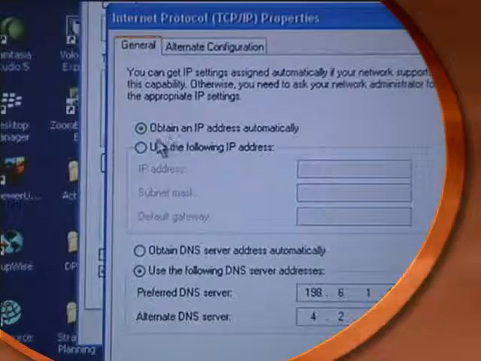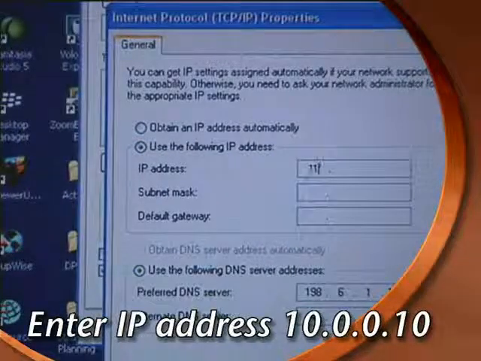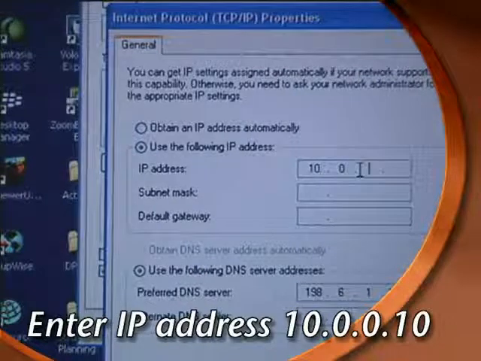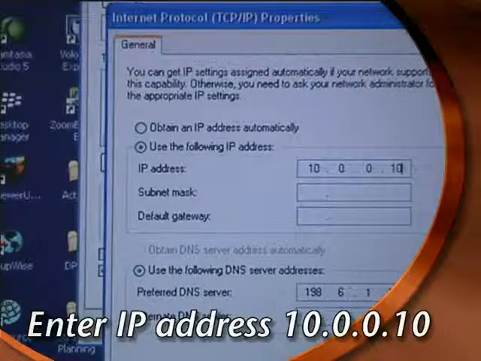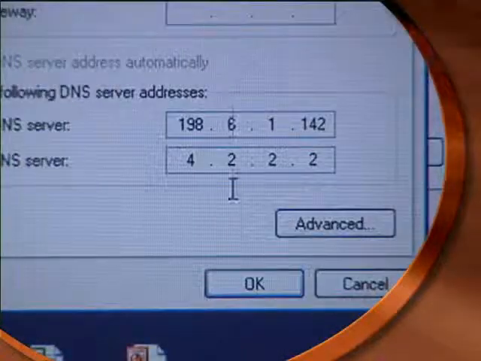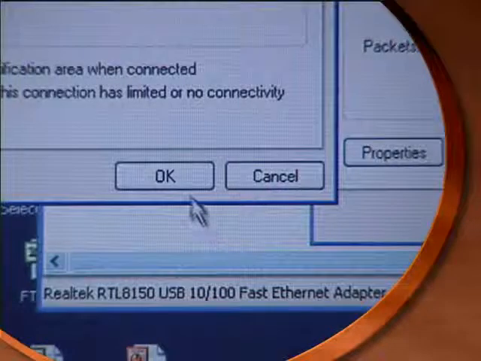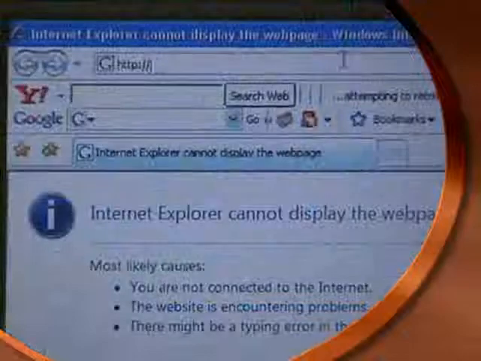Select the Use the following IP address option and enter 10.0.0.10. Then select OK. Then OK again. Now close all of the windows and launch your web browser.